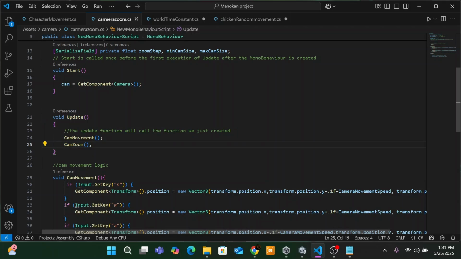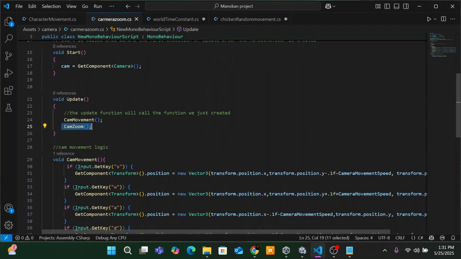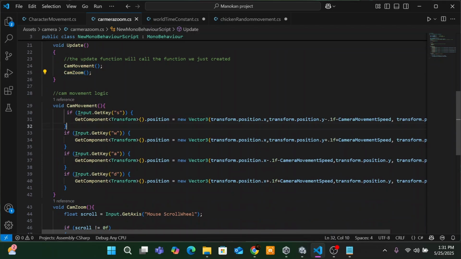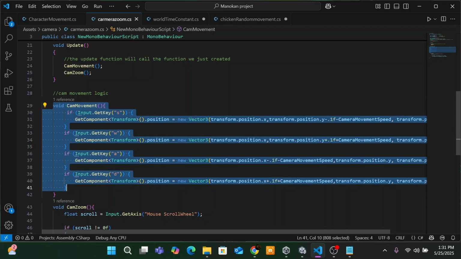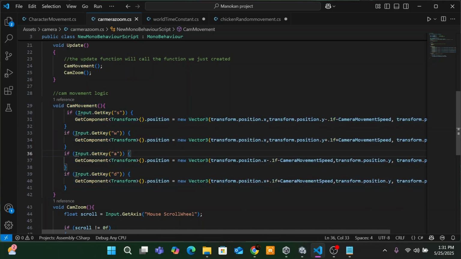How this works is every frame of the game will check for conditions or functions that you put in the code. As you can see, we have a cam movement and a cam zoom function, which I made to create the movement of the camera. Now, let's try to understand the logic behind the functions. As you can see, there are if statements containing the conditions that the code needs to implement the logic.